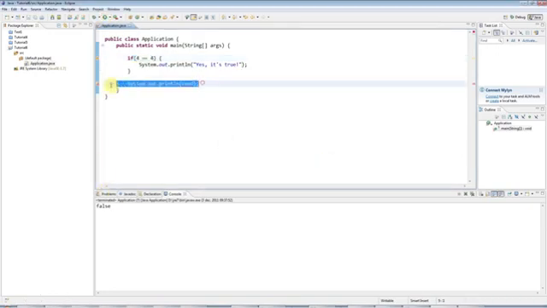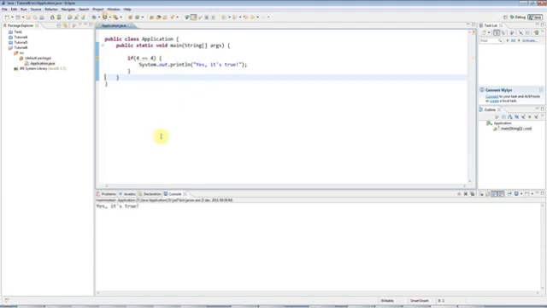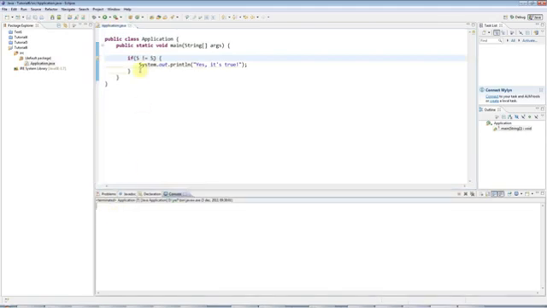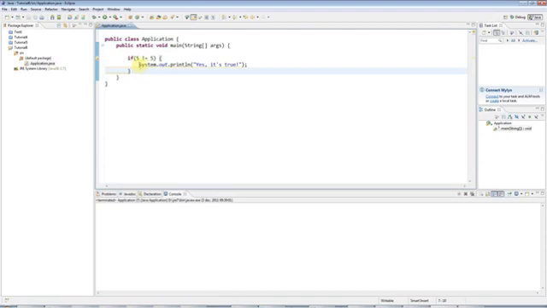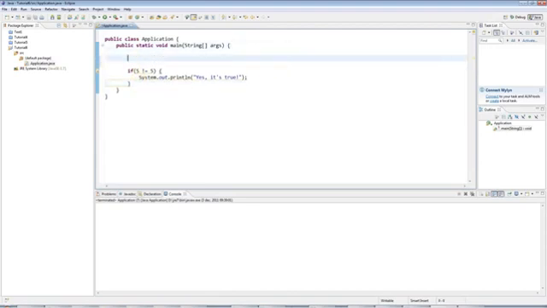What did I do? I've got to get rid of this, of course. I use Control D to get rid of whole lines, which is a handy shortcut. Yes, it's true. Or if I give it a condition that isn't true, let's say 5 not equal to 5, then nothing happens. Now, of course I can use variables in there, which is sort of the whole point.